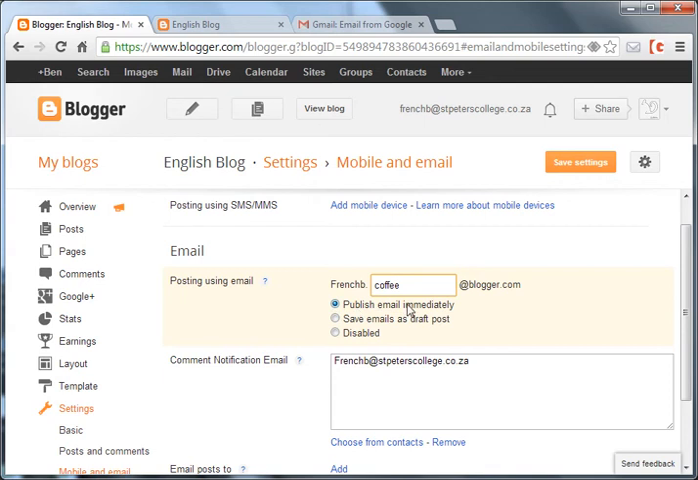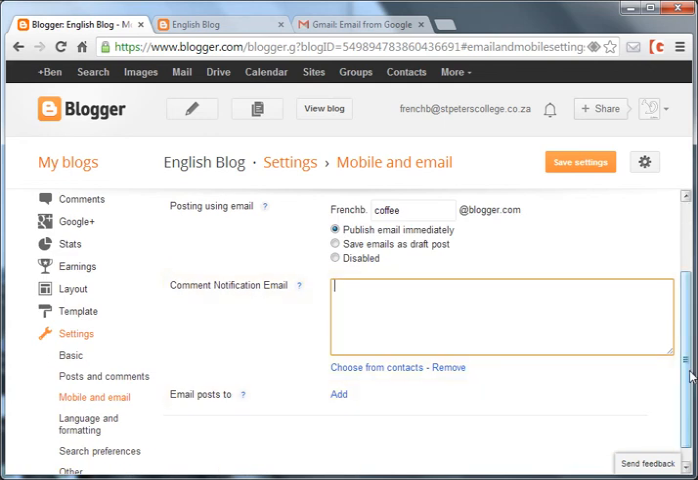Do you want to publish it immediately? Save mails as drafts and then publish from there? Well, I'm just going to publish it straight away. I'm going to copy that email address so I can use it later. I don't want to be notified, so I'm taking my email address out. Pretty happy with that.